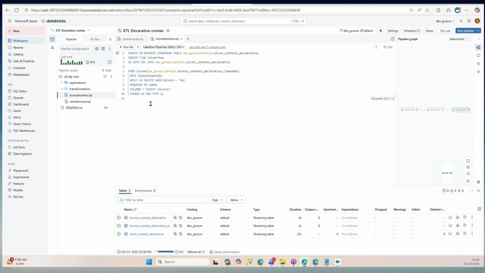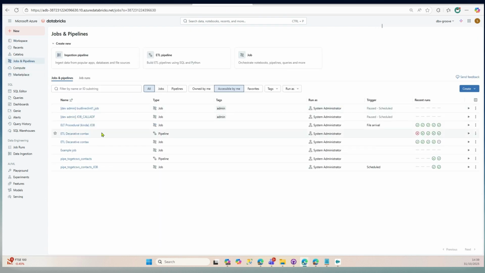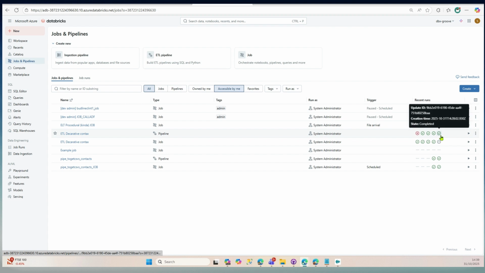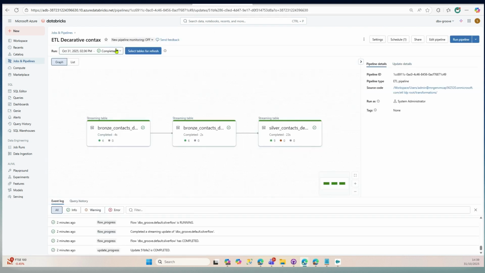And you can go back into your jobs and pipelines here, and you can see that this pipeline that I was running was this one here. So we just ran that now, this one here, and it's great. It just saves you a lot of time, a lot of hassle.